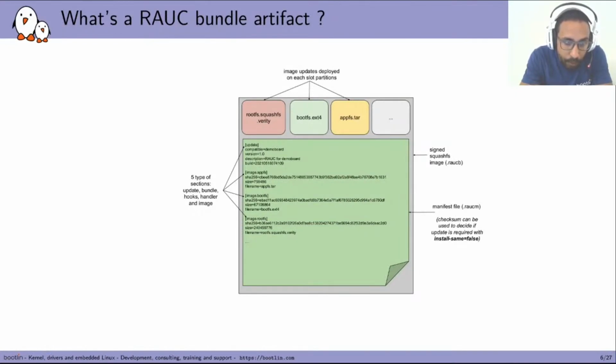Here we find two sections, the update section and the image section, but there are a lot of other sections provided by RAUC to describe images and slots. Typically the update section is the main section in which you describe your target compatible and the version that will match your bundle version. There is also the ability to define some options to customize your update behavior, like the install-same option that I give here, which allows you to decide whether or not to update the slot based on the checksum value.